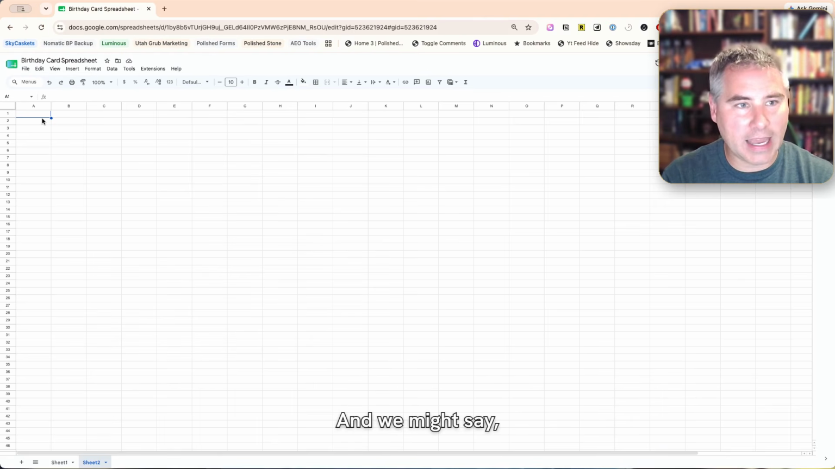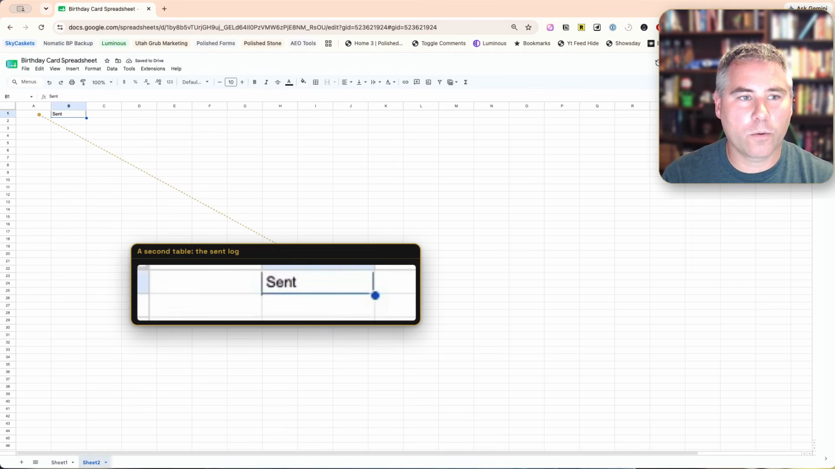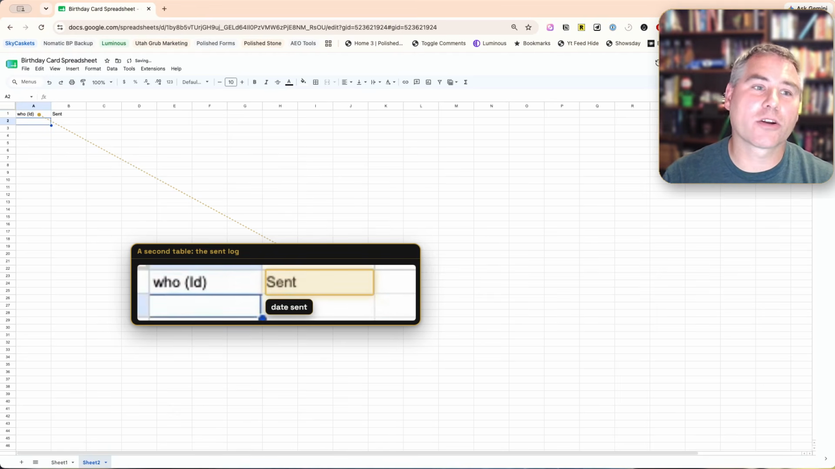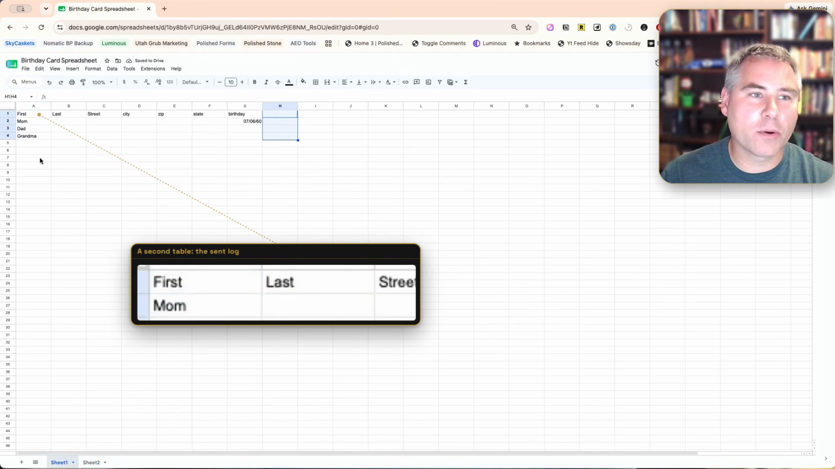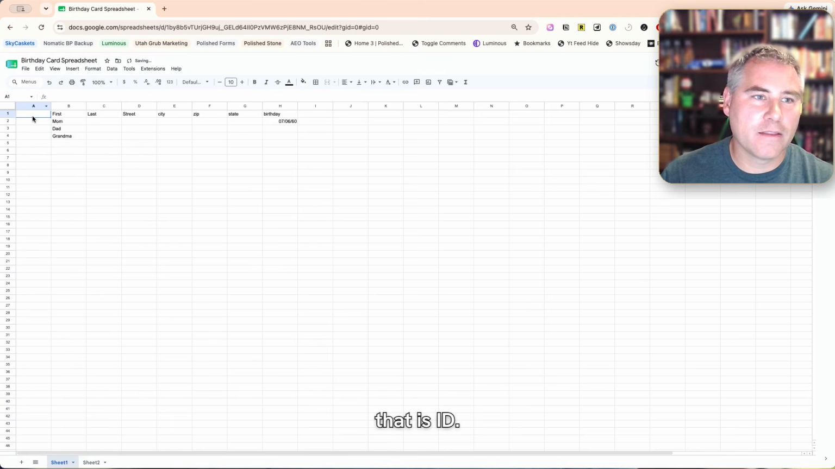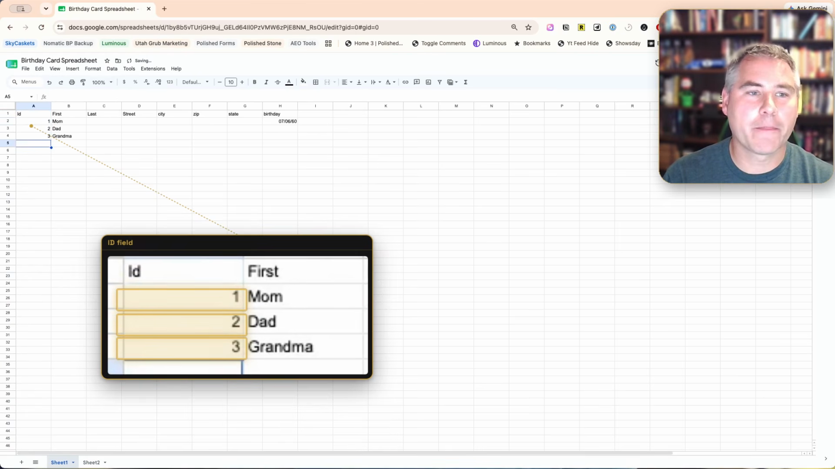And we might say sent and just put the date that it was sent. But I need to know who it was sent to. So I'm actually going to call it an ID. And so we're going to create an ID. And so over here, we would add a new field on this record that is ID. And we've got 1, and we've got 2, and we've got 3.